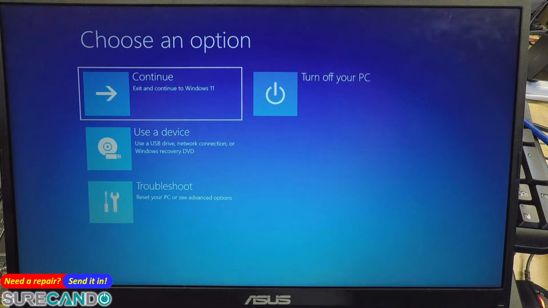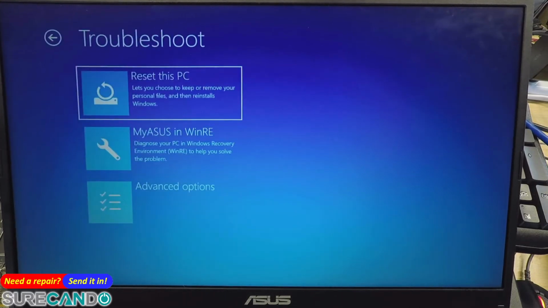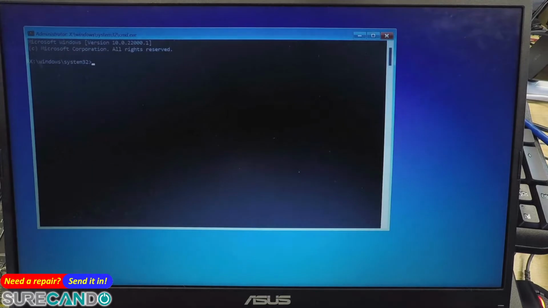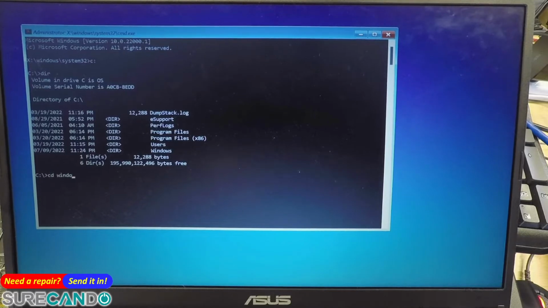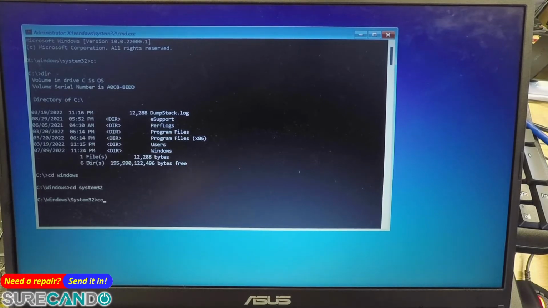Okay, so what we're going to do, Shift F10. Oh no, Troubleshoot, Advanced options, Command Prompt. Okay, see if we can access the file. Yes, we can. So let's go to Windows, CD System32, and we're going to move.